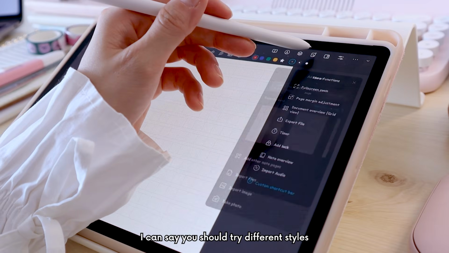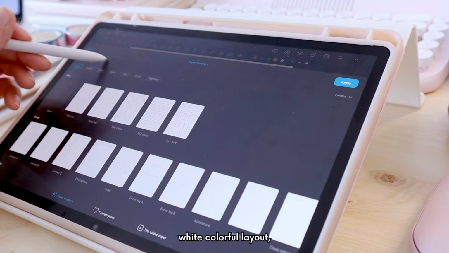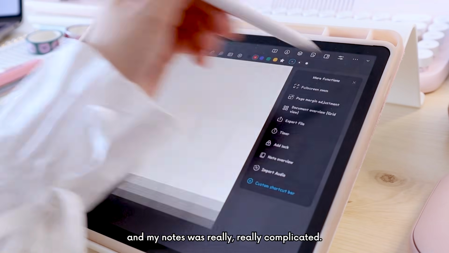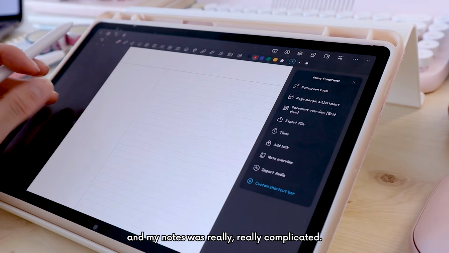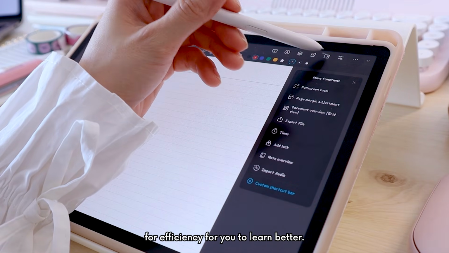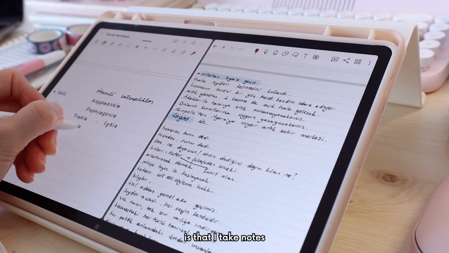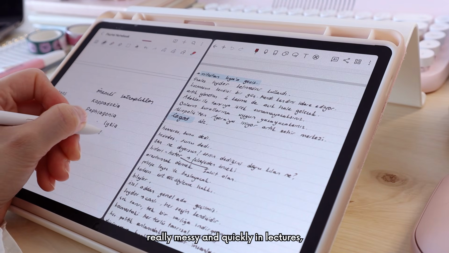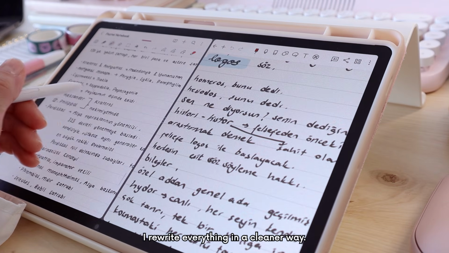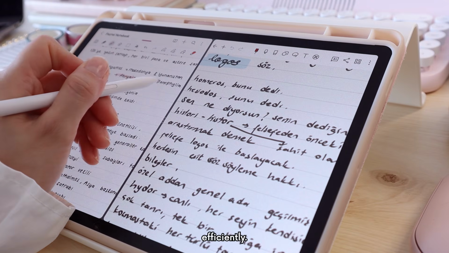I can say you should try different styles like dark mode, white, colorful layout, but don't get stuck in choosing because this is what I did and my notes were really complicated. In the end, the main goal is just to take notes for efficiency, for you to learn better. One thing that really helped me is that I take notes really messy and quickly in lectures, and then later I rewrite everything in a cleaner way, so it's like study twice and taking notes efficiently.